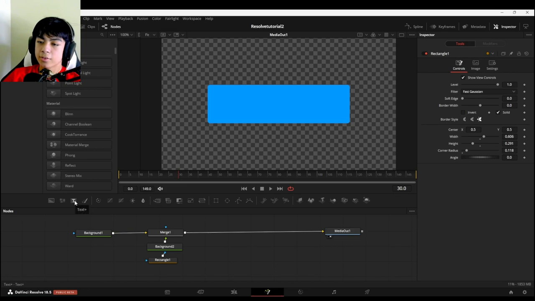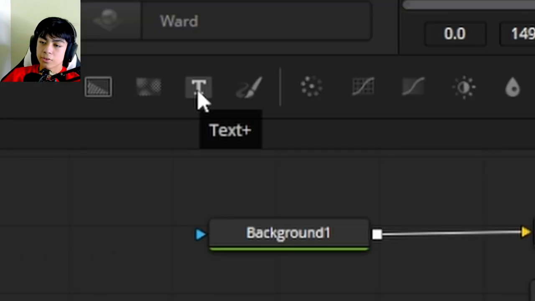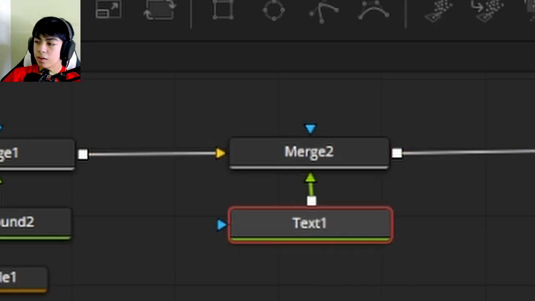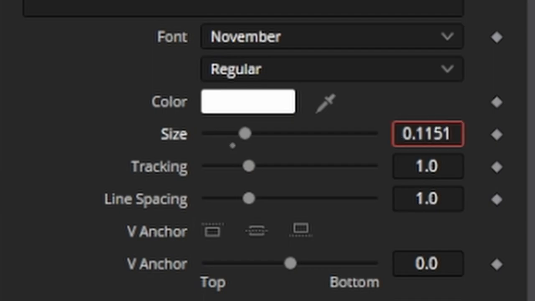So to add text, what you gotta do is, you see this text plus here, you basically just click and drag, and then you move it to right here, and there's your text right there. And now you can just say whatever you want to say. And now I'm gonna make it my font, size it up a bit.